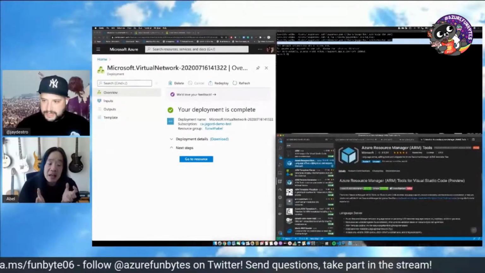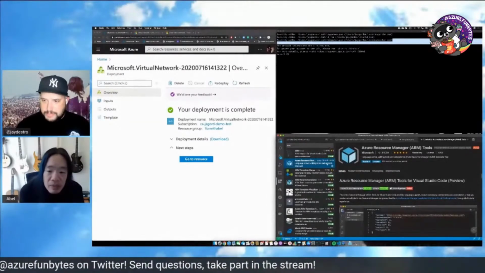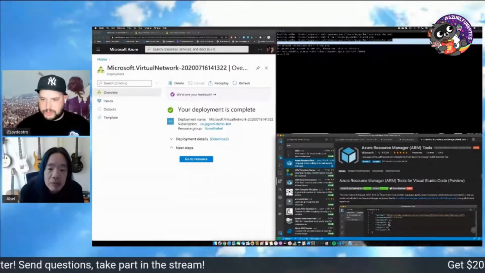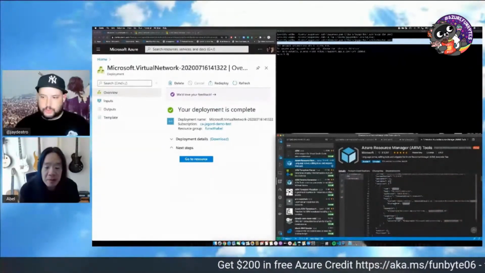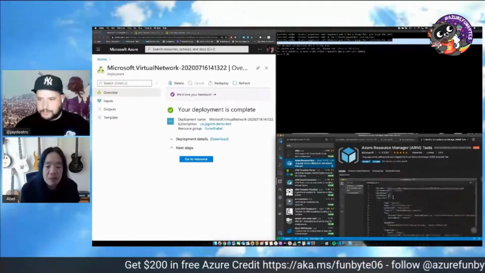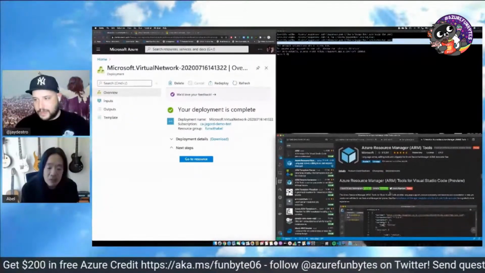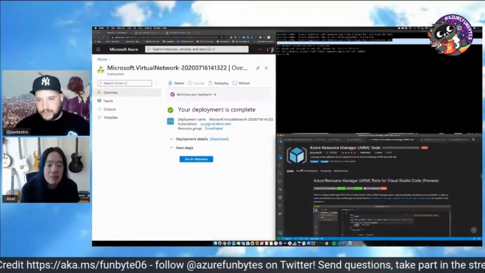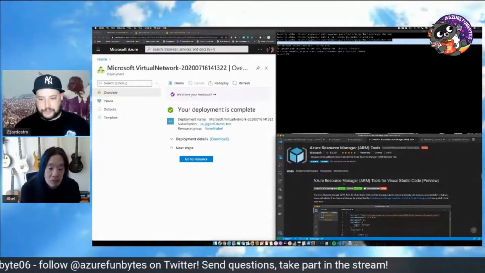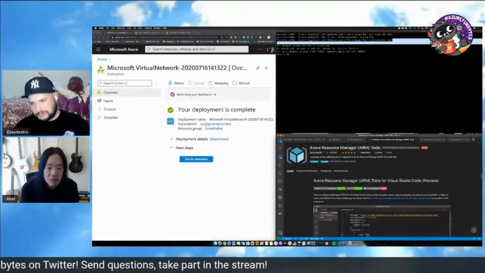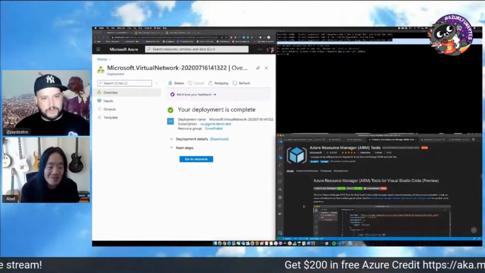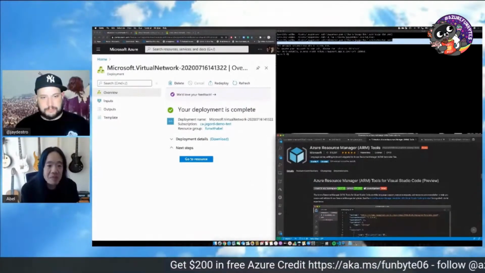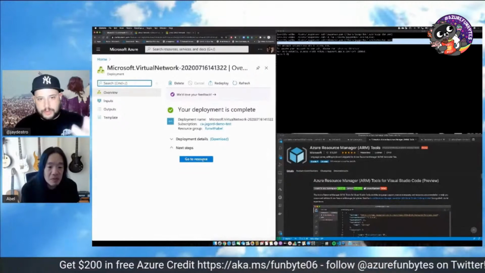And it looks like I put in the ARM tools here in VS Code. Sorry to interrupt, I just wanted to show everybody. These are tools that are all built into VS Code that you can install as an extension right here. It's an official Azure supported plugin or extension, whatever the term is. I really, really recommend it if you're going to be messing around with templates. But for right now, our template deployed.